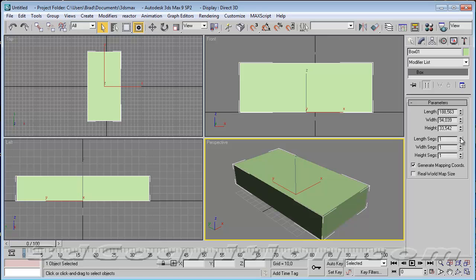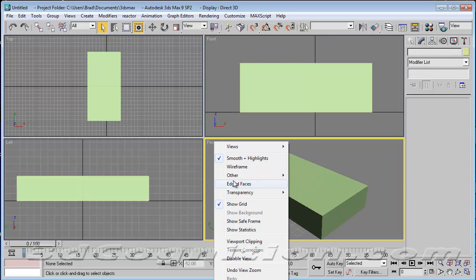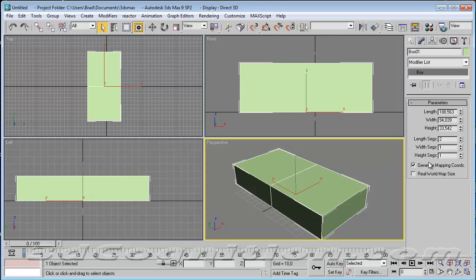And I'm going to change my length segments. That didn't show here, so I want to turn on edged faces. I'm right-clicking on Perspective and going to Edged Faces. And I want that to be, let's say, three that way, three that way, and two that way.